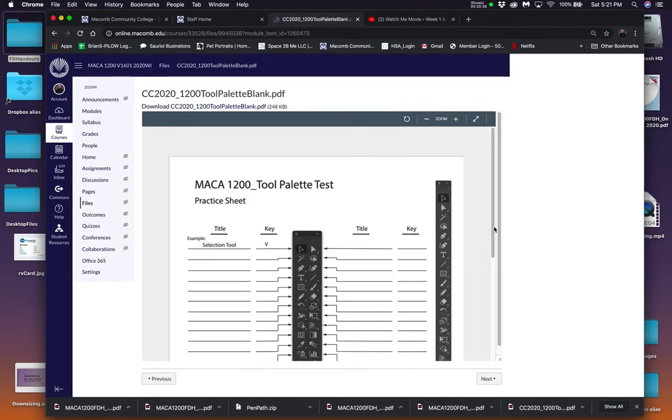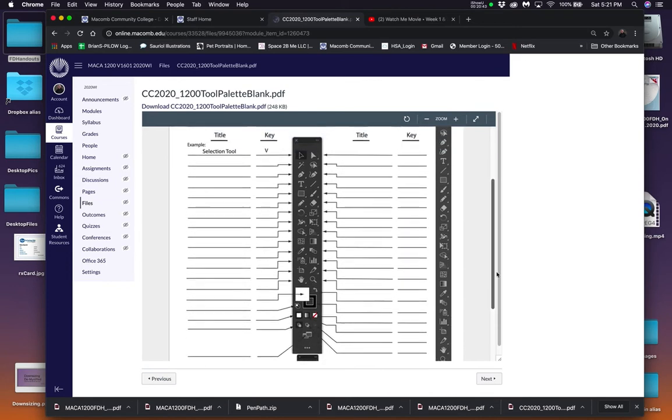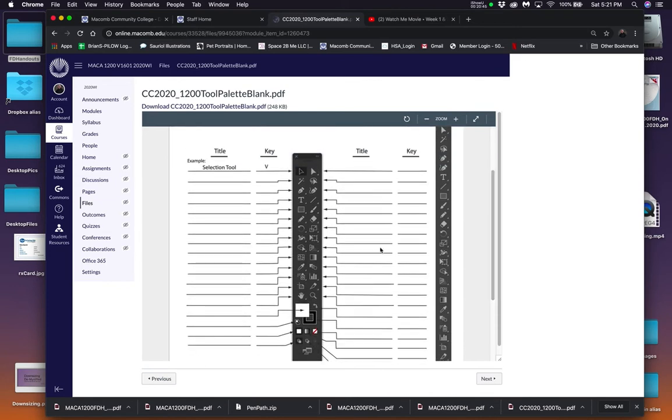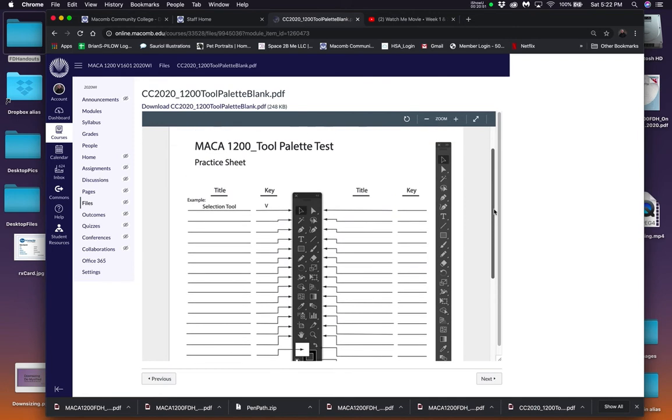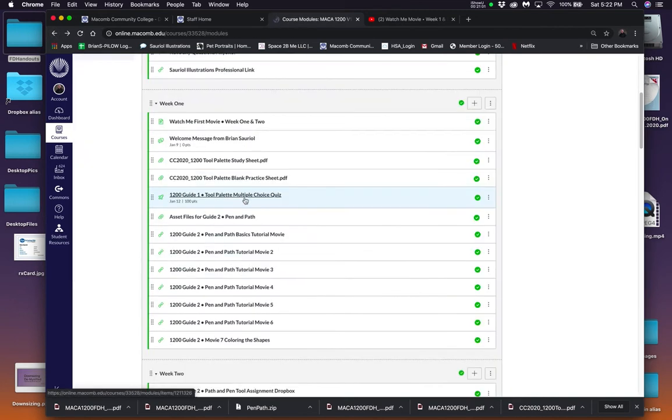You know why I have these in here? It's not to make your mind blow up. You know why our industry partners are so happy to hire Macomb students by the gallons? It's because they know their stuff. They know quick keys. And quick keys are the key, get it, to industry. I didn't mean to make a pun there. But that is so important. So that's why I have you do a tool palette test. Could you cheat while you're taking the test?